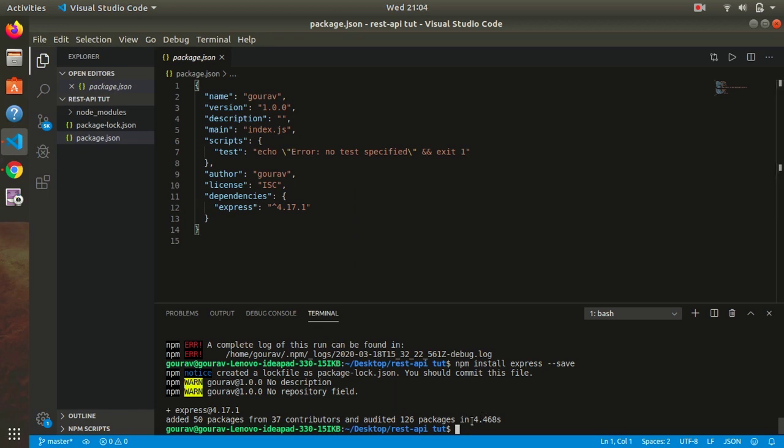Now, what I was telling, wait a sec. I was telling that the save flag, you can see that save. The save flag is used to edit your package.json file and add Express as a dependency. Here you can see that the dependency Express has been added by that same command which you have just entered.